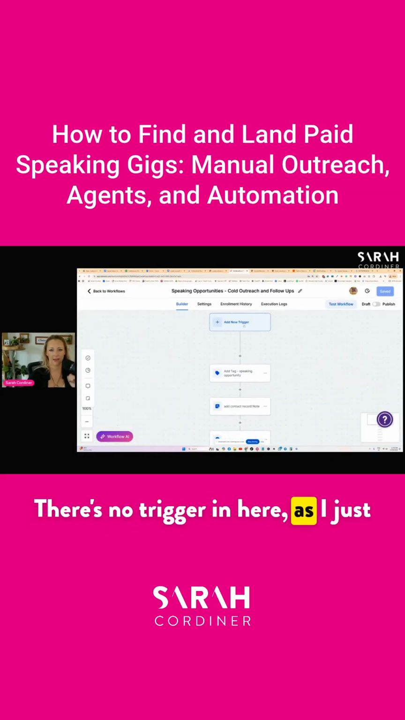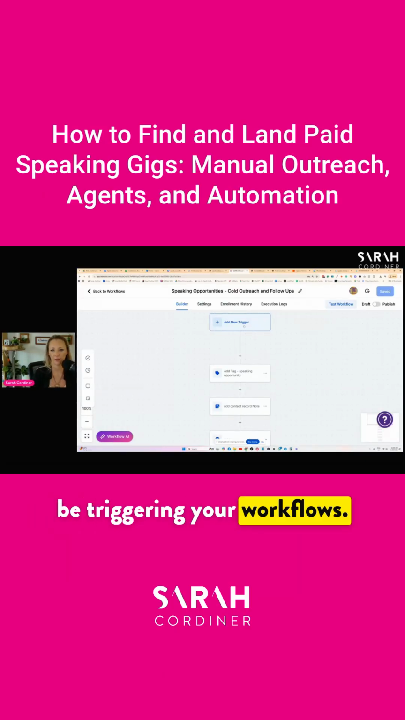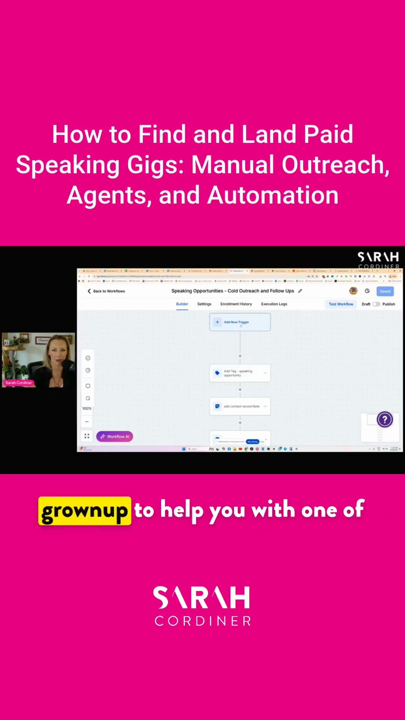There's no trigger in here, as I just said, because there's different reasons and different ways you might be triggering your workflows. This will need to be a webhook trigger if you're going to have it all running automatically, which I would strongly recommend you get a grown-up to help you with.